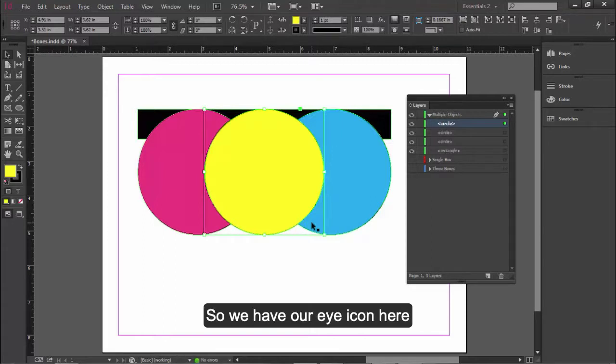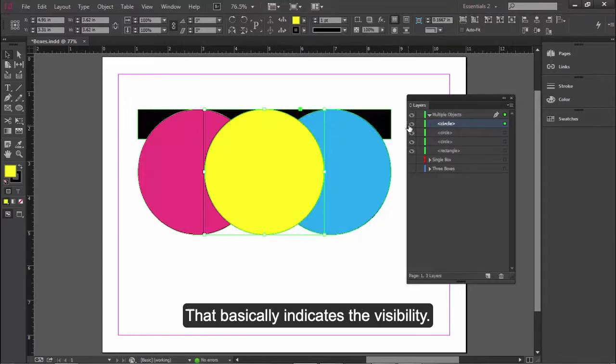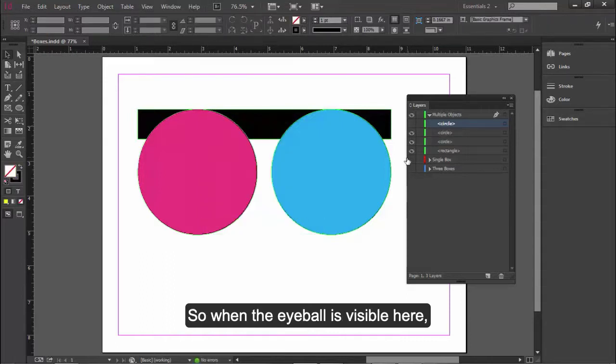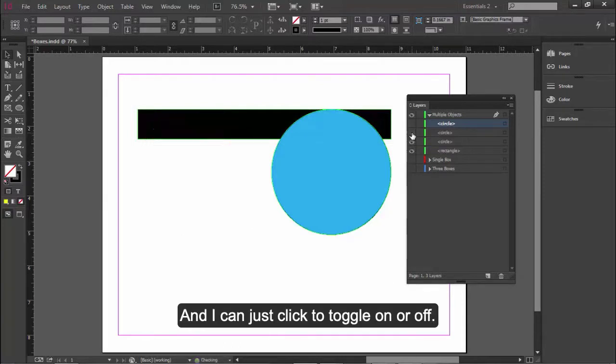So we have our eye icon here, and we have it both for our levels and for our layers. That basically indicates the visibility. So when the eyeball is visible here, I'm able to see my objects. When it is not visible, those objects are hiding, and I can just click to toggle on or off.